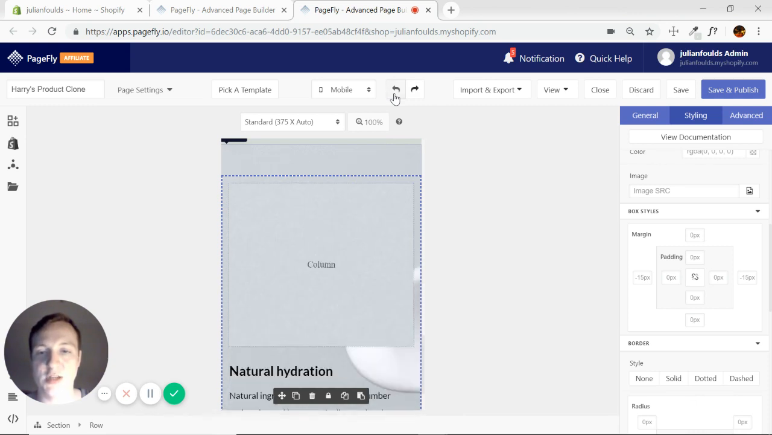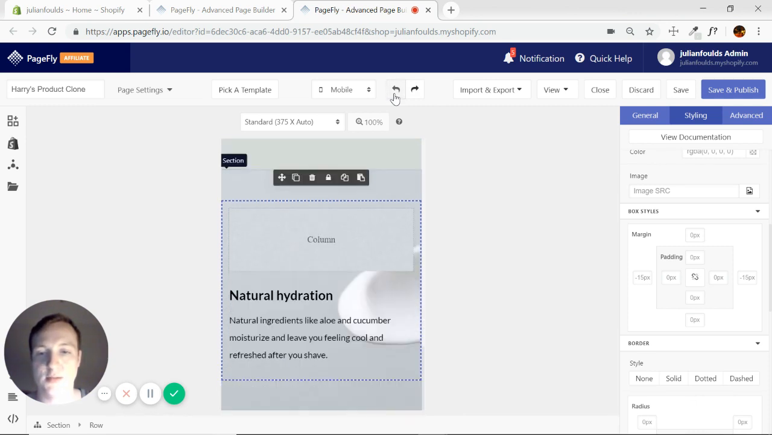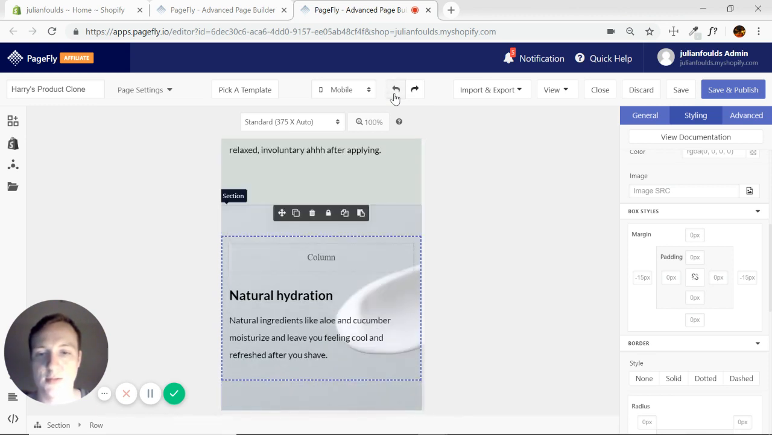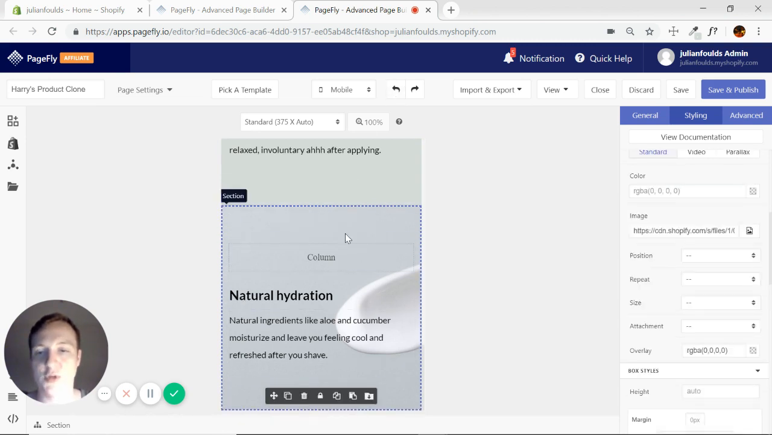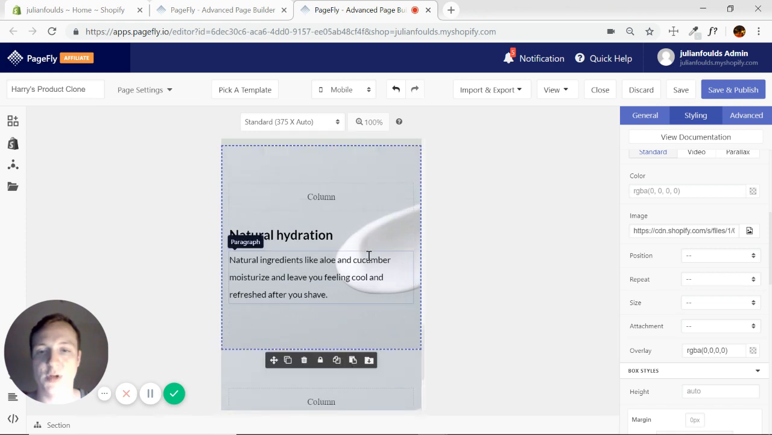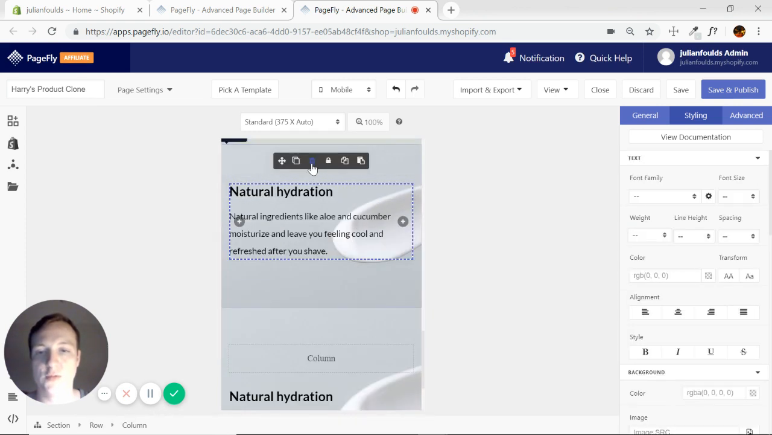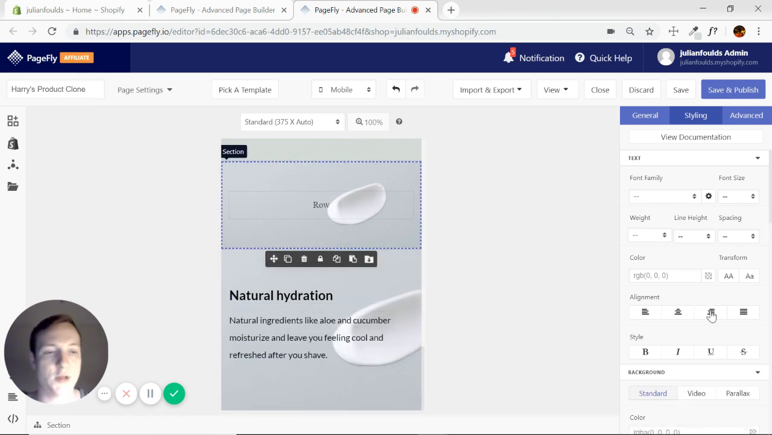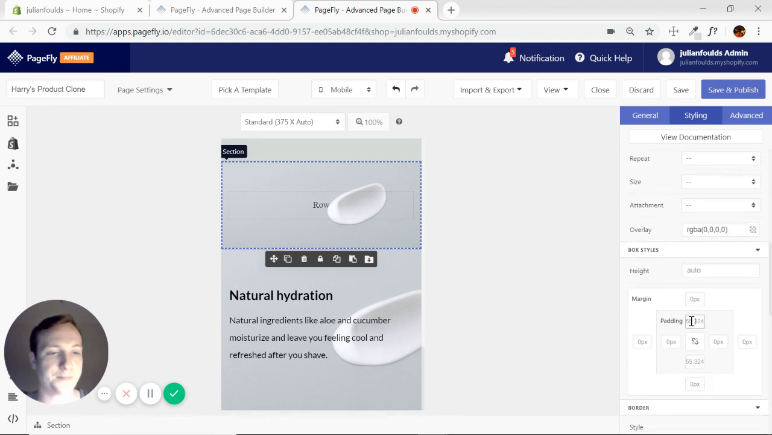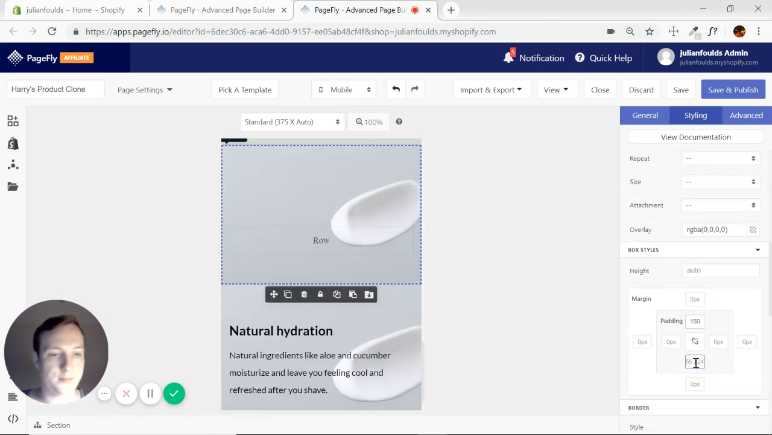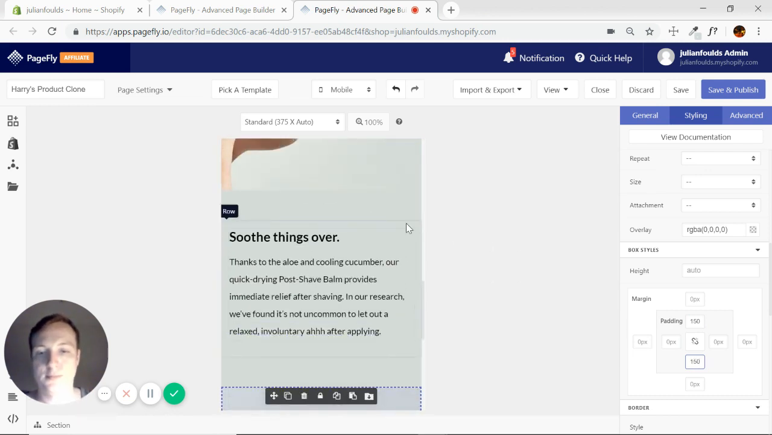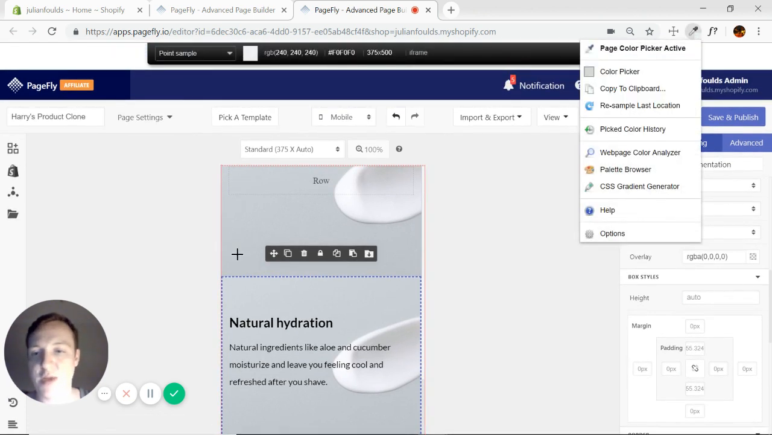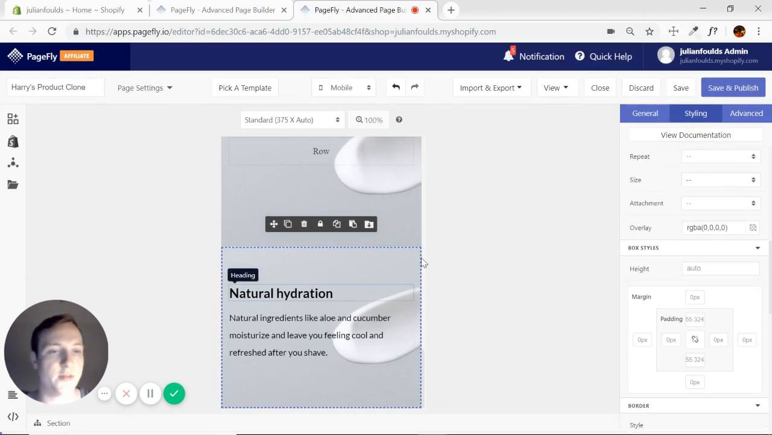Of course, the other option is go way back. What's happening here? There we go. Empty column. Duplicate the whole section. There we go. Remove. Remove. Remove this. Okay. Add some padding to that section. And then, of course, change the background color of this section.